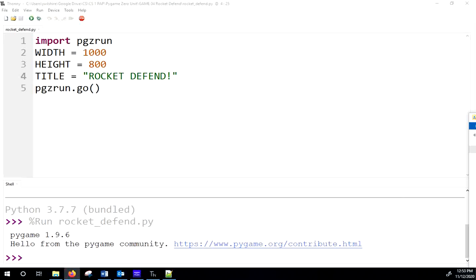So I've got these missiles. Now, if you are going to use your own, you just want to realize that at some point you're going to have to turn and rotate your images, so that if you have a rocket pointing up, it points to the right.